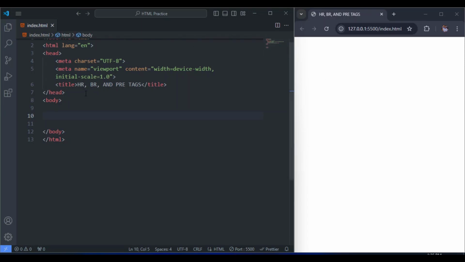In this video, we're going to be talking about the horizontal rule, the break, and the pre-formatted text in HTML. We're going to go ahead and start with the horizontal rule. So to create a horizontal rule, we use the HR tag. The HR element or tag is used to separate content in an HTML page. So let's go ahead and see some examples.